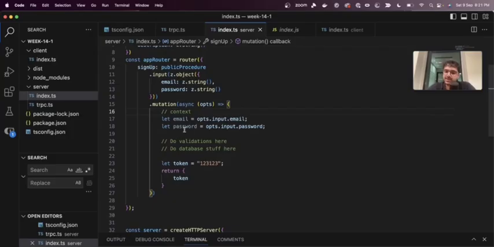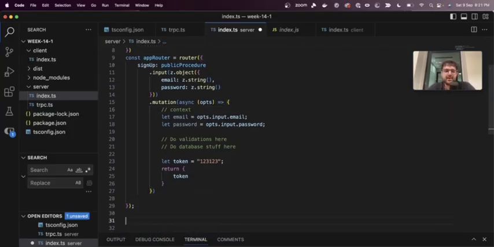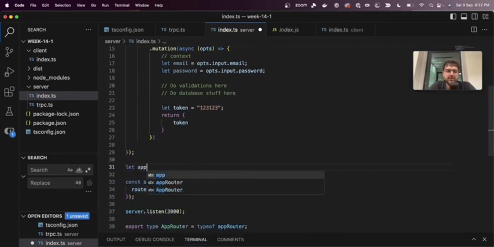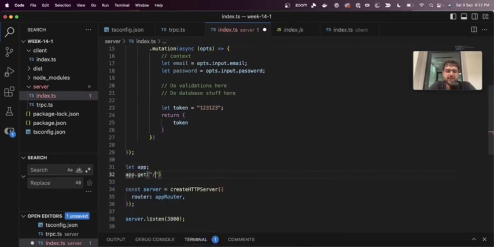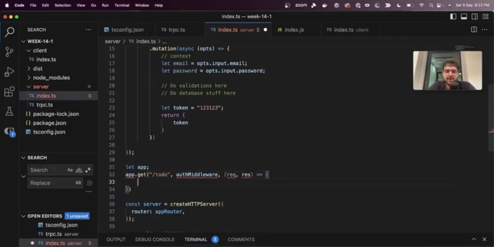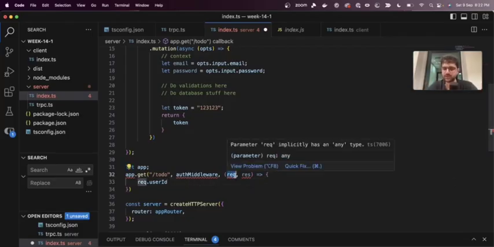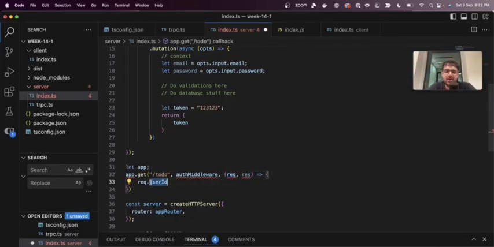In Express, the way we used to do it is app.get whatever /todo, auth middleware, and then req, res. And here I was able to access req.userid because the auth middleware would get the user's token and then put them in the request object, and then you had access to req.userid. This was slightly ugly because the type of req is the request object and we were putting some random key there called userid. This is why contexts are very important.